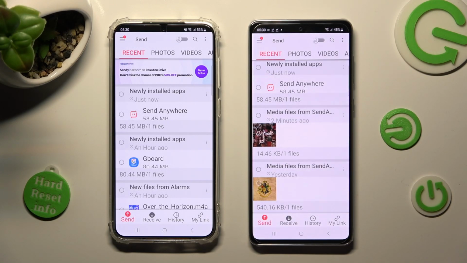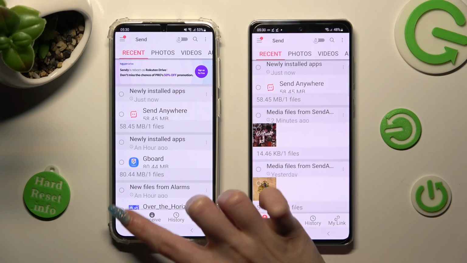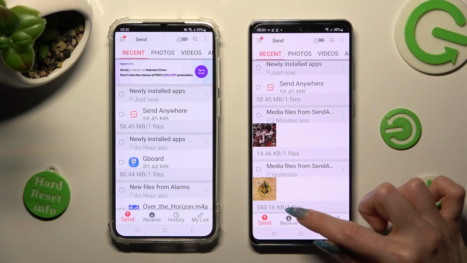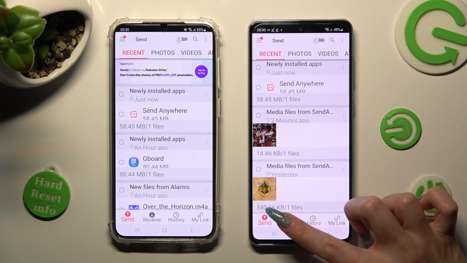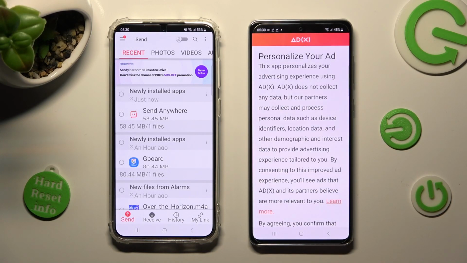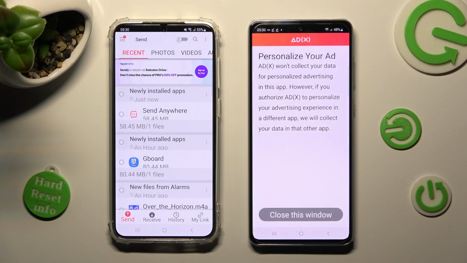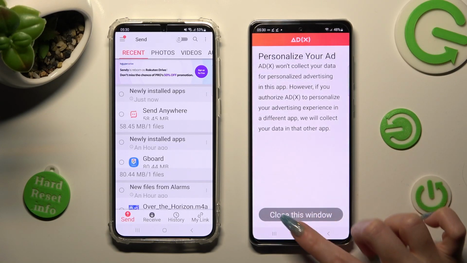Now on your Android device, tap on Send at the bottom left corner if it's not already on. On Samsung though, you need to choose Receive next to Send and History. Also on Samsung, scroll all the way down and personalize your ad pop-up. Click on the best option for your ads, yes I agree or no thanks, and tap on Close this window, then go back to an Android.